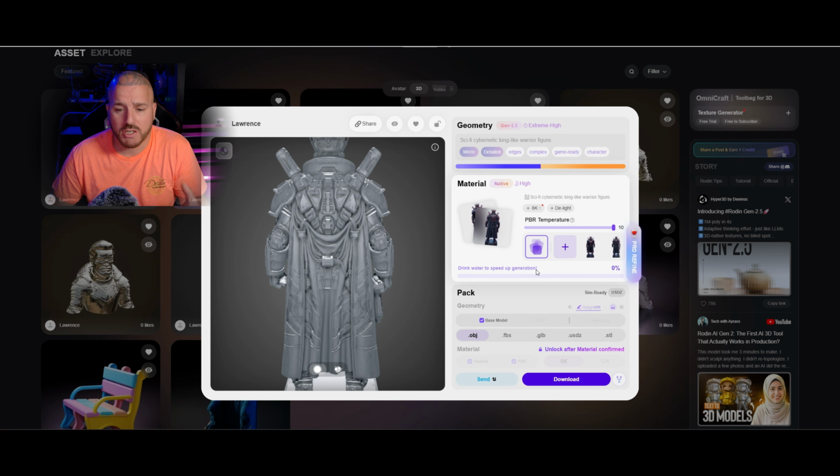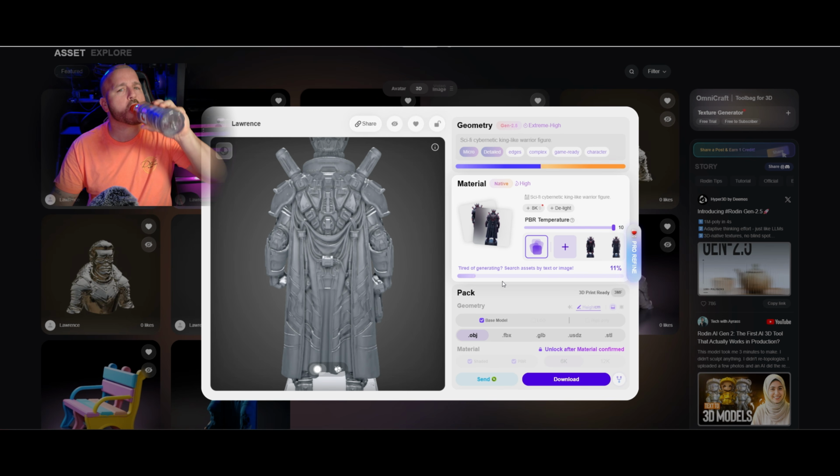So you'll just want to hit generate, and apparently if you drink water, it speeds up the generation. So we're going to drink water. I put water in my Gatorade bottle. Does anybody else do that?